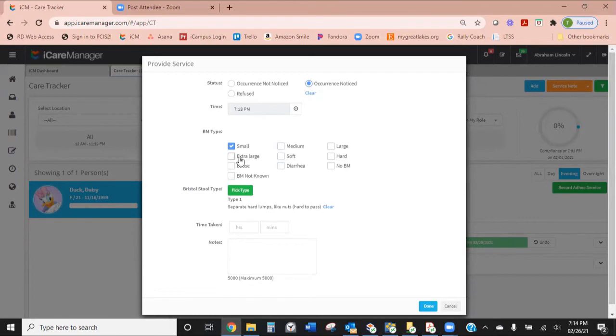Something that you might want to make a note of would be if it was a loose bowel movement, and this is like the third bowel movement, you might want to put in here, hey, I called the nurse because this is the third loose bowel movement that this person had during my shift. And this is what the nurse said to do. Okay. Those are the kind of notes that you would put in here.